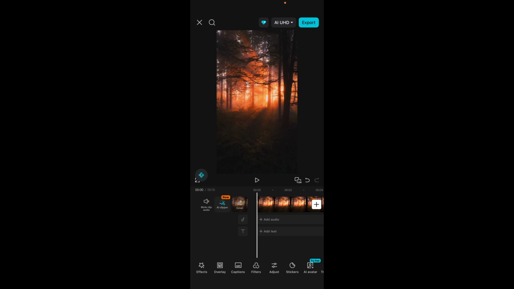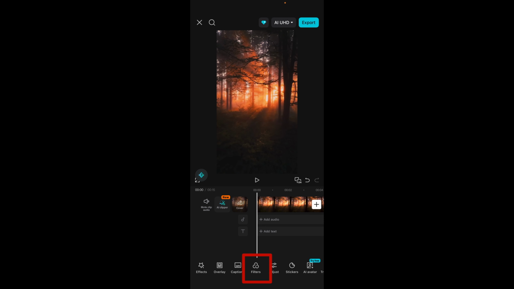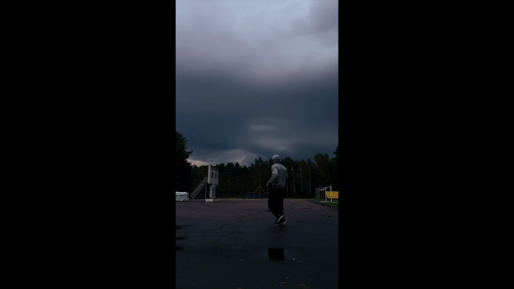You could also find the filters down here to the left next to adjust when your clip is not selected. Here it goes to the same menu. That's color correcting in CapCut.